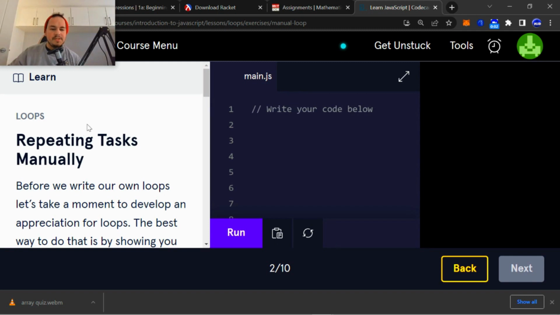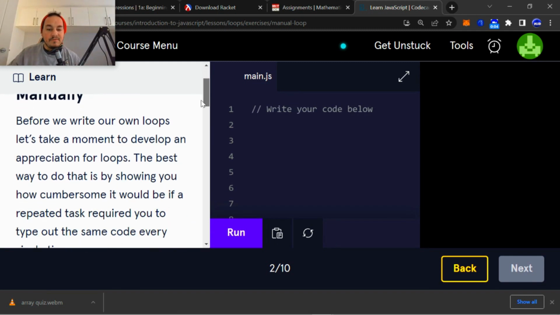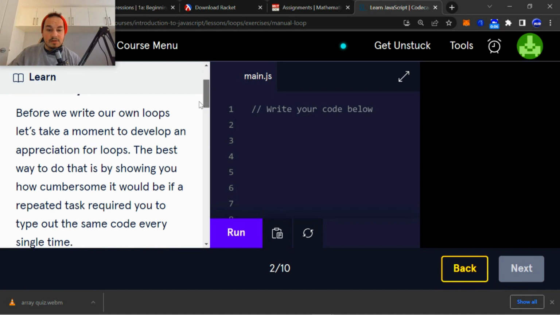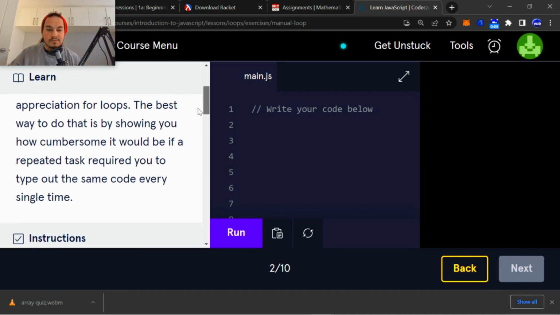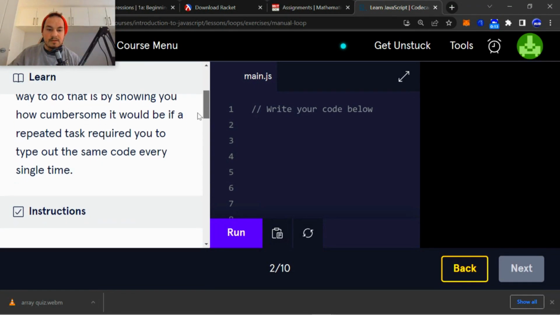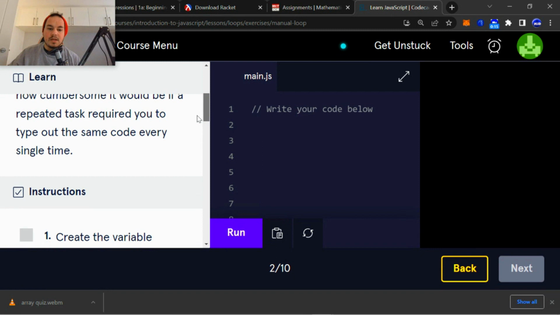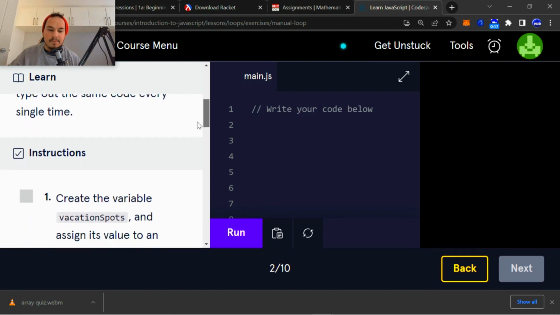Okay, so loops, repeating tasks manually. Before we write our own loops, let's take a moment to develop an appreciation for loops. The best way to do that is by showing you how cumbersome it would be if a repeated task required you to type out the same code every single time.